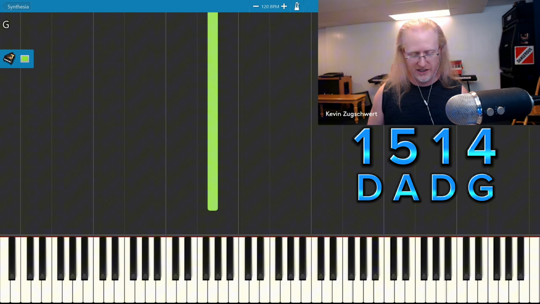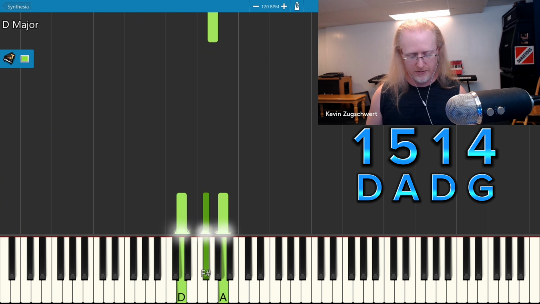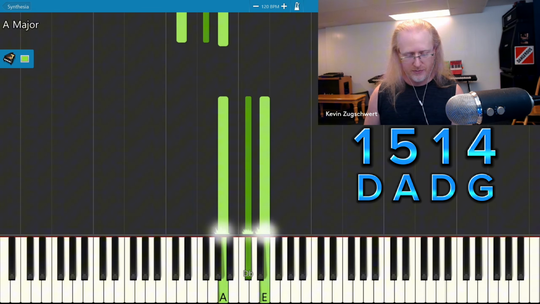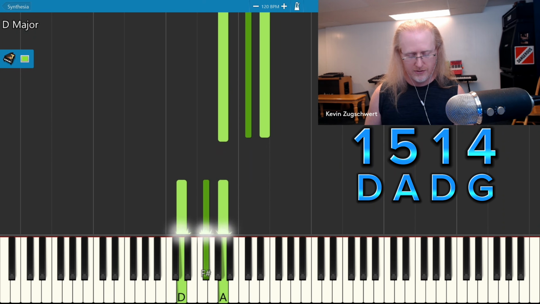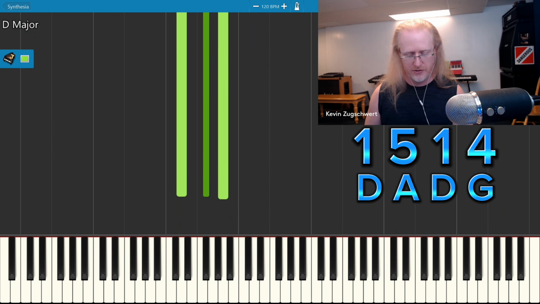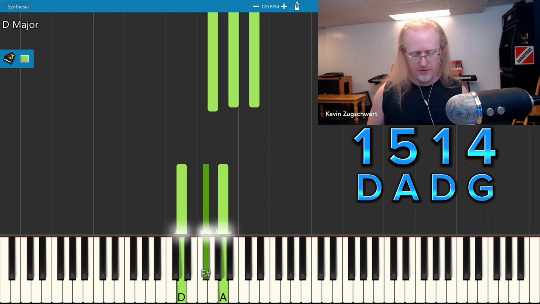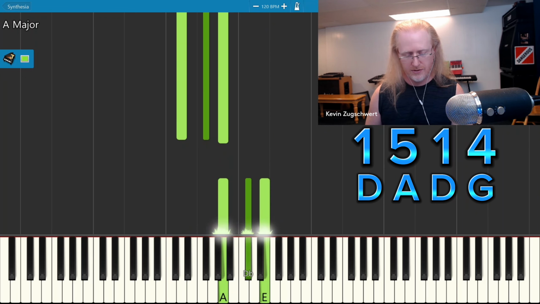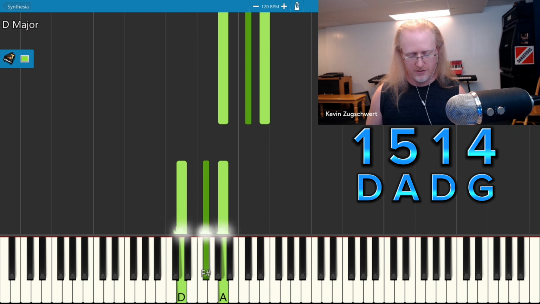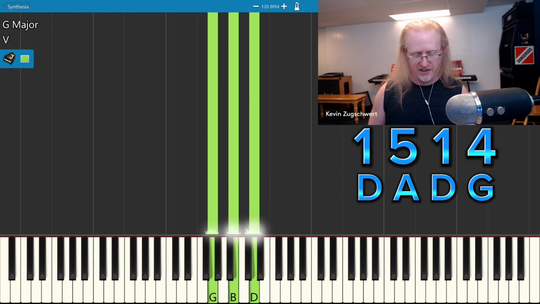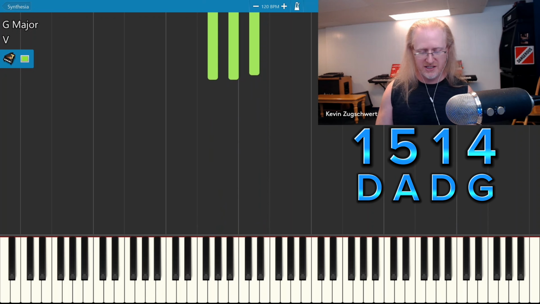Alright, so in the key of D that would look like this. We'll have a D major chord, to an A major, back to D major, to G major. Alright, those are all root positions. Now let's look at the inversions with the cadence pattern.